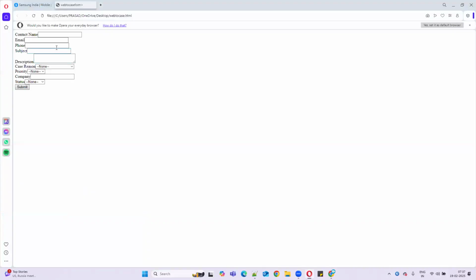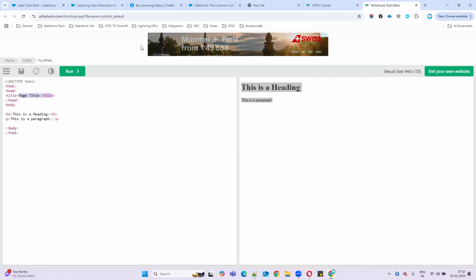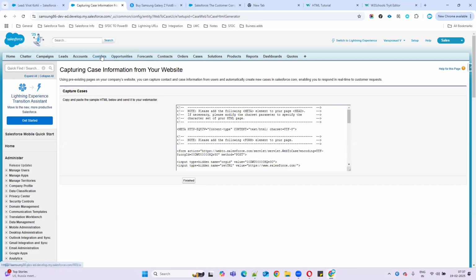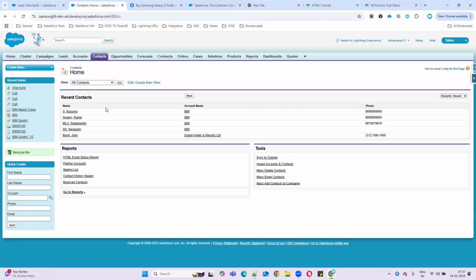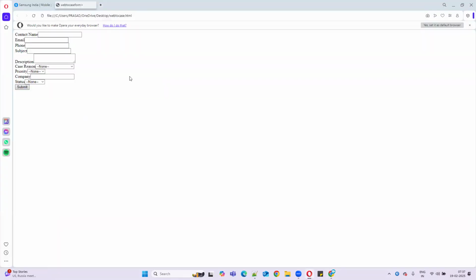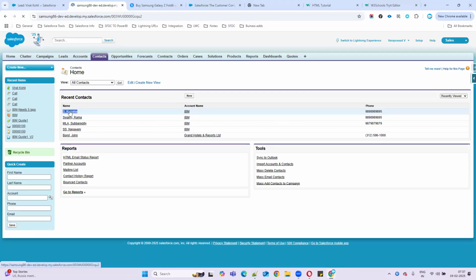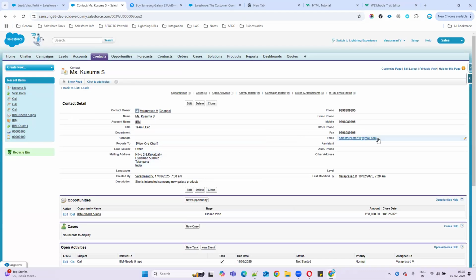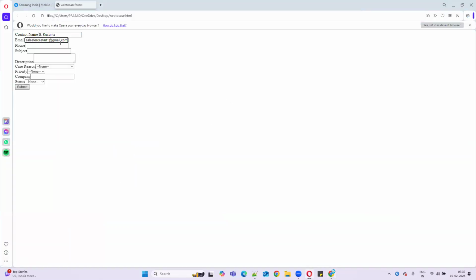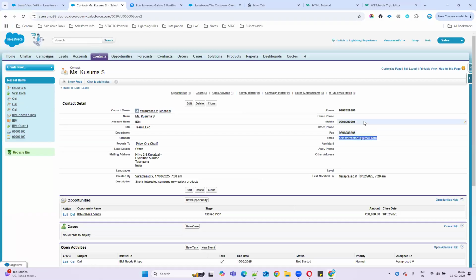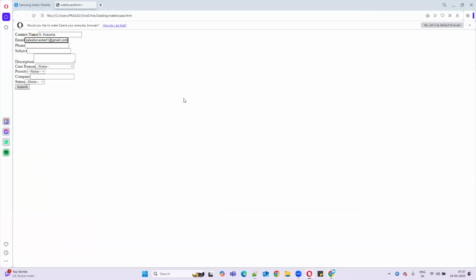So now you can enter the contact name. I think we'll try to use the existing contact. We'll see what will happen. Already we have some contacts, right? Kusuma, I'll give this name. We'll see. Email ID, I'll give this. So she is raising some cases. She bought some products, right? Some laptops yesterday. She is actually facing some issues. So that's why she is raising a case to the customer.